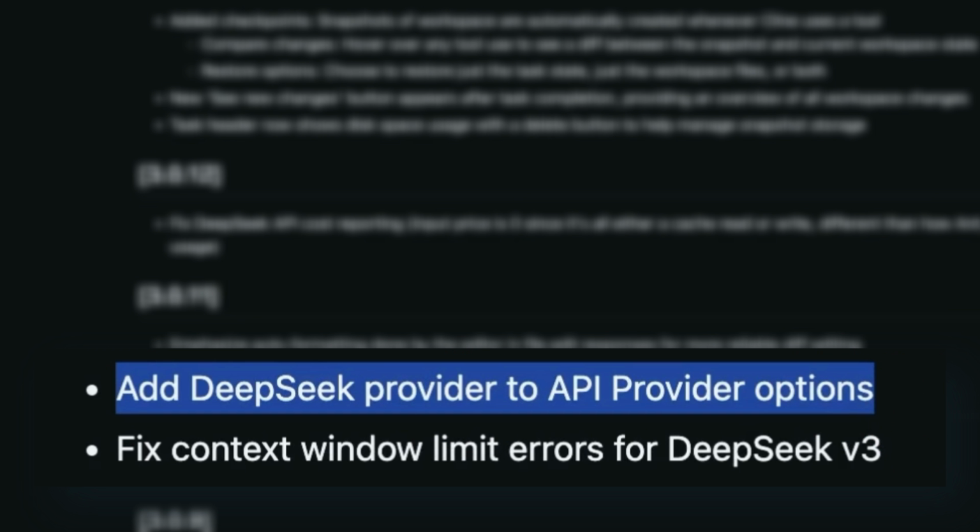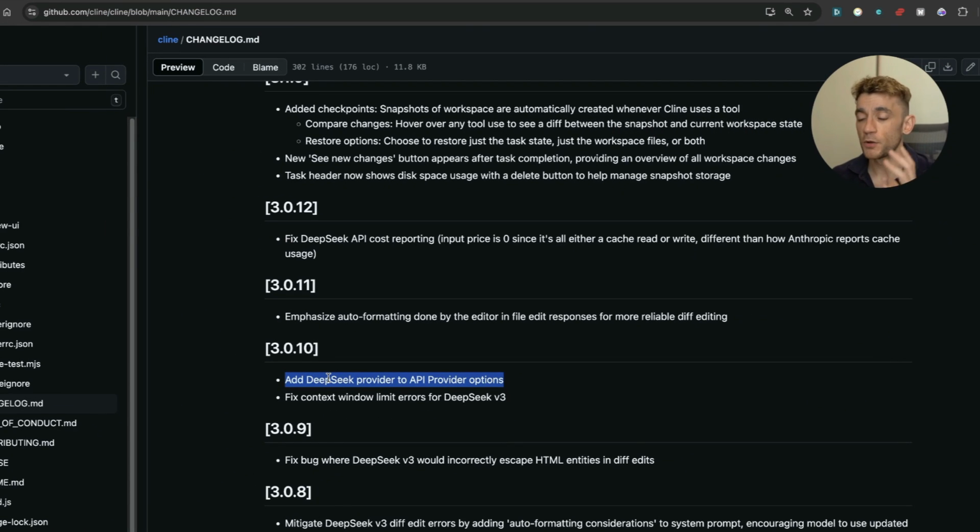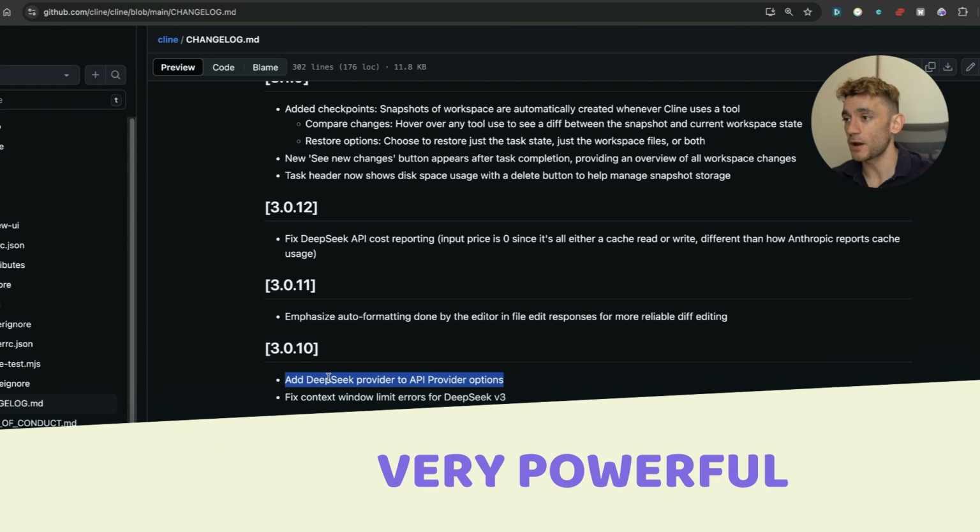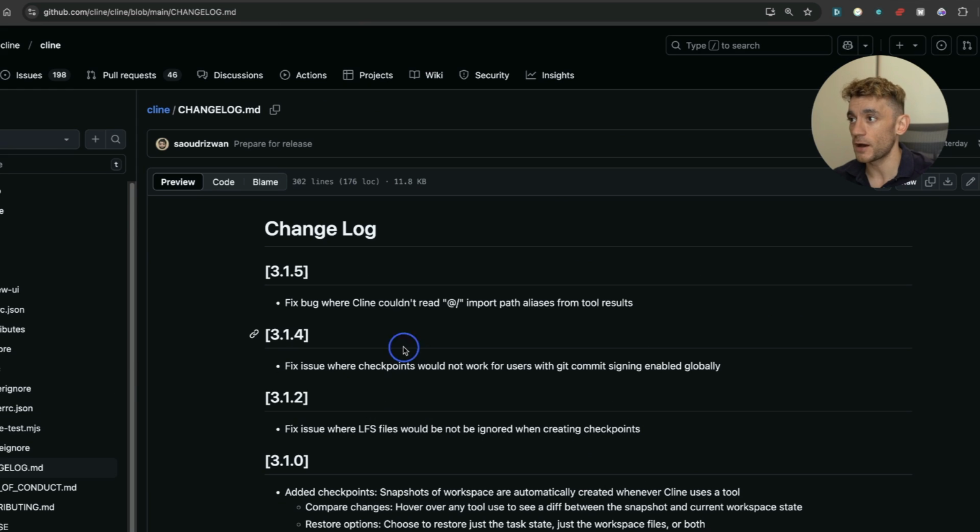So you can actually set the API provider as DeepSeek version 3, which is a very powerful and brand new AI update that's just come out over the last couple of weeks. So let's get straight into it.